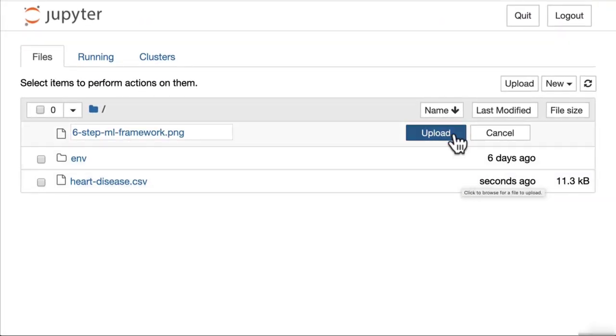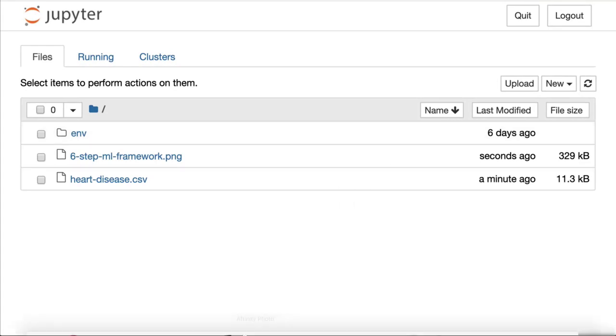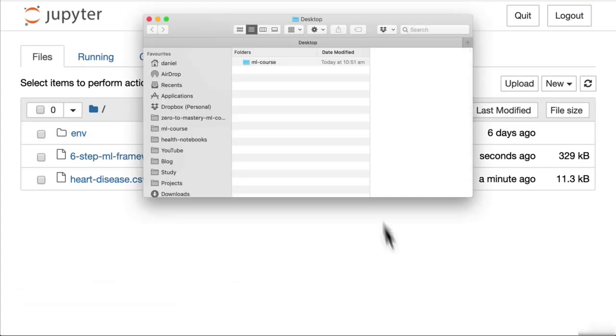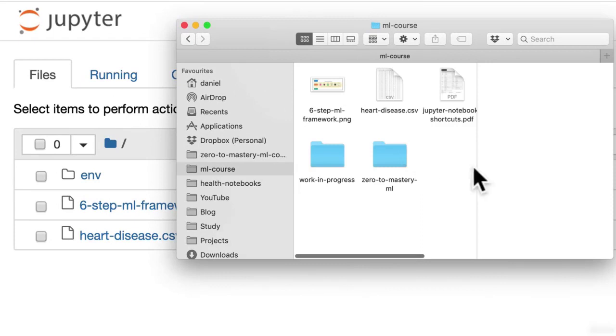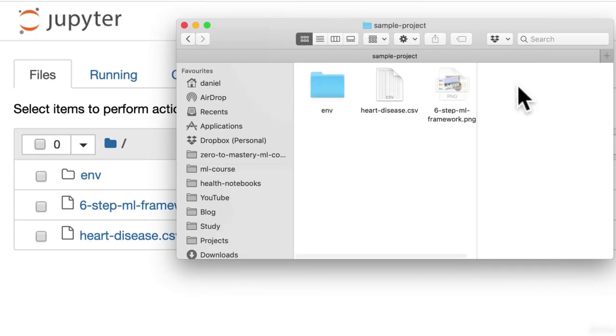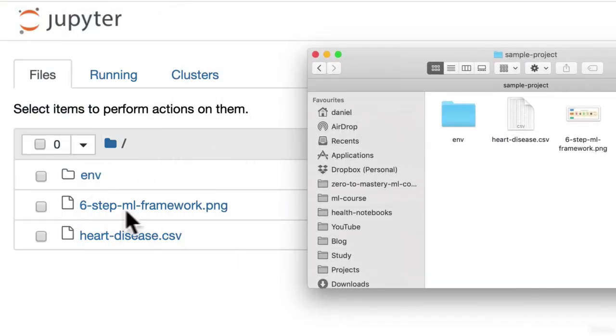So we'll upload this image, click there. And so now if we go back to Finder, go to where we were, sample project. So we can see now we've got the exact same thing in here: env, 6-step ML framework.png, and heartdisease.csv.